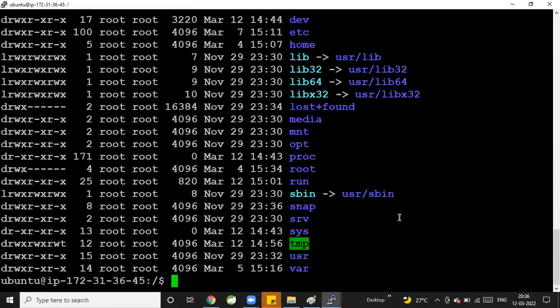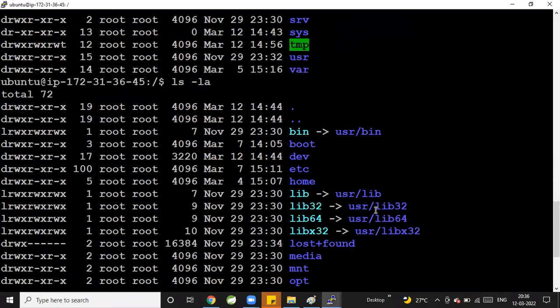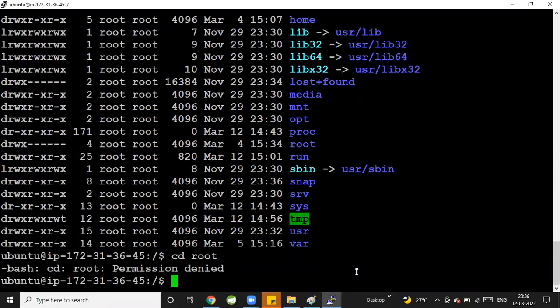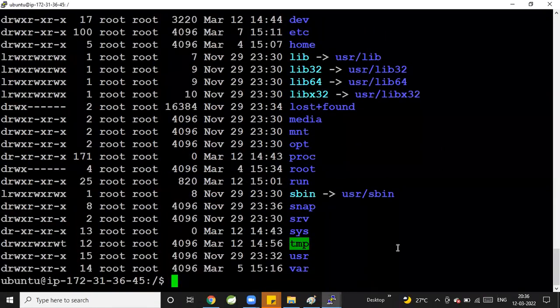Do you know how to display the hidden files? What is the command to display the hidden files? ls -la. Is it printing? No. cd space root. Now ls -la. Where is this bashrc?